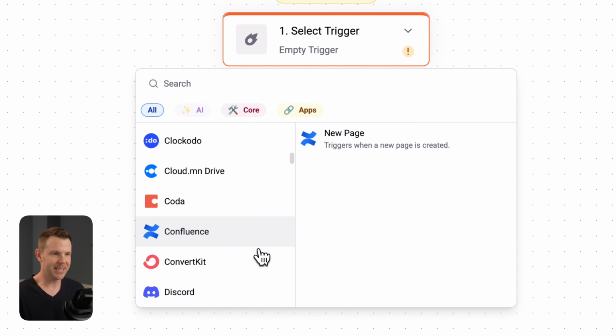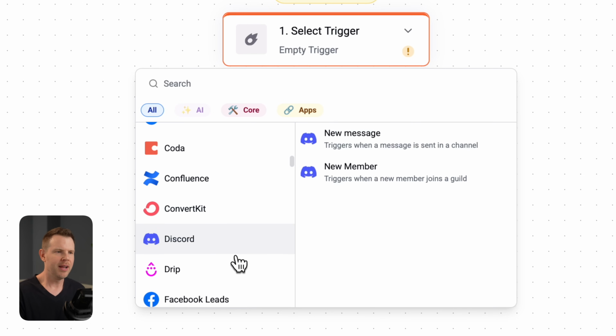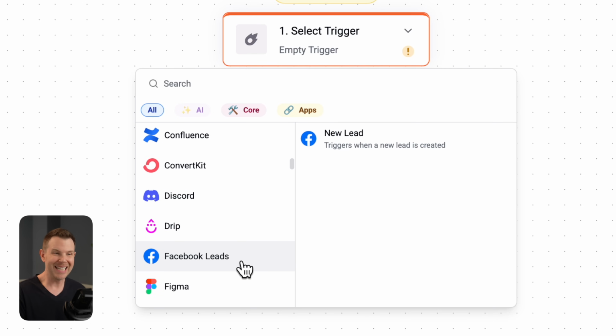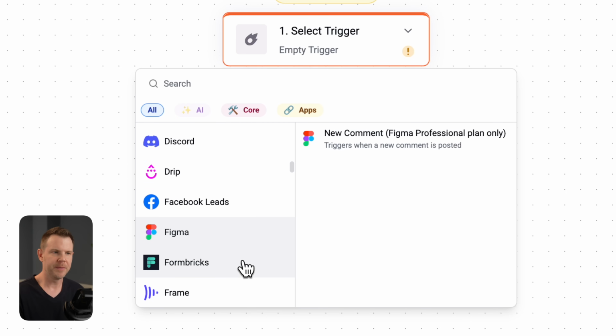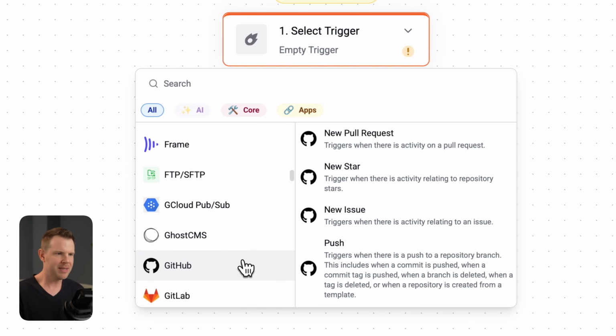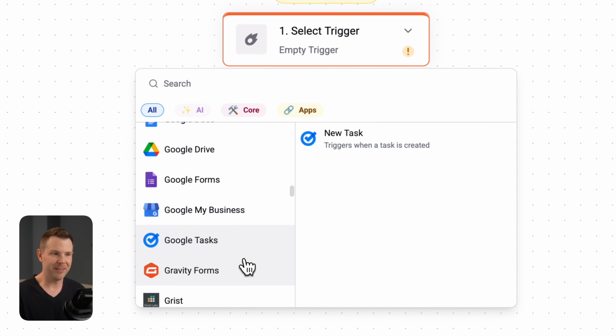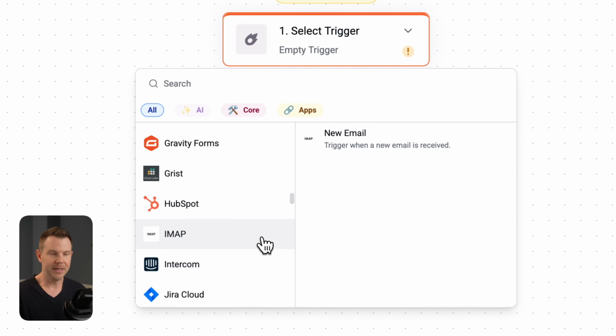We've got ConvertKit. That's an old name. They're now just called Kit, if you didn't get the memo. We've got Drip. Facebook leads, important for marketers out there. We can use Facebook leads with this tool. Formbricks, Frame. Boy, there are so many. We'd be here all day. We already saw Ghost, Google Calendar. Just kind of scrolling through the list here. Gravity Forms, WordPress plugin. And you see IMAP.